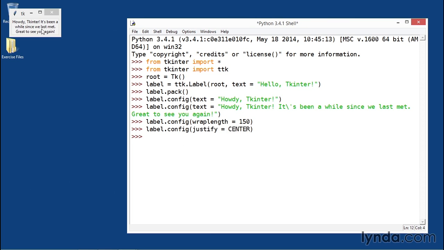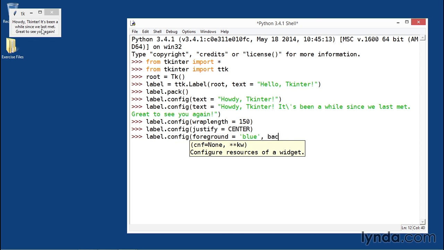Some other properties that we can configure for the label are the foreground and background colors. The foreground property sets the color of the text, and the background property sets the color of the label area. So if I set the foreground property, the input is going to be a string, and you can insert a hex value here, or the name of common colors, such as blue, red, yellow, and so on. So I'm going to set my text to be blue, and then I can also configure the background property, which will be the color of the label itself, and I'm going to set that to be yellow. Some Python-themed colors here.